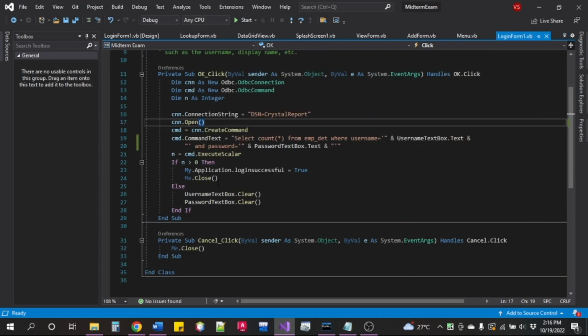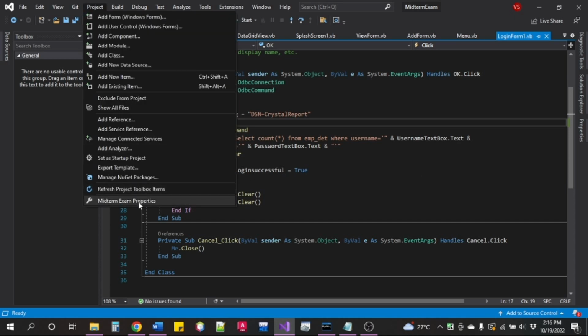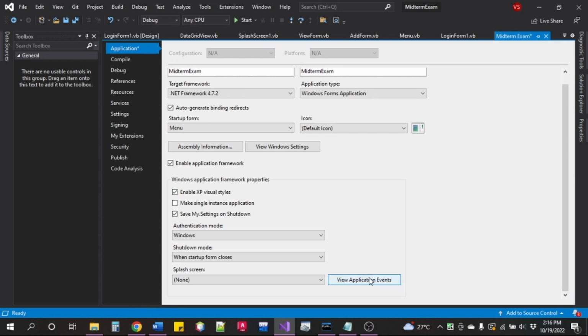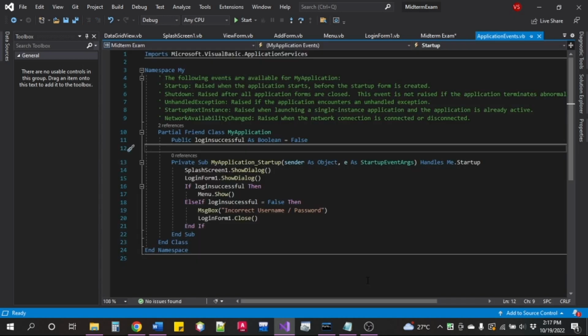Here, if you remember from our login form, we have this login successful. So click project, I forgot to tell you this, and look for view application events. Then type public login successful as boolean equals false. Then sub.